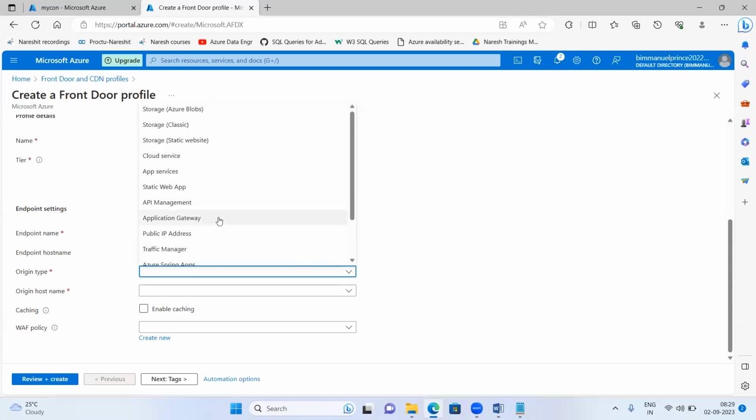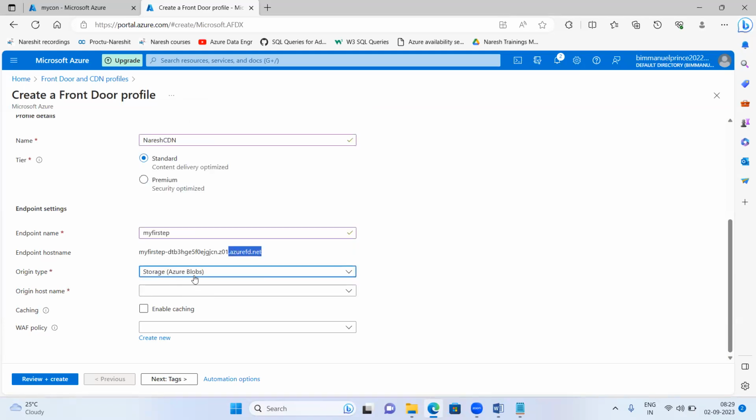So I'm implementing the CDN on top of my blob storage services. So I'll take this one here, Azure blob storage. Okay, next, origin host name. You are saying it for a storage account. Which storage account? If you have 10 storage accounts, then for which storage account's content do you want to implement the CDN?